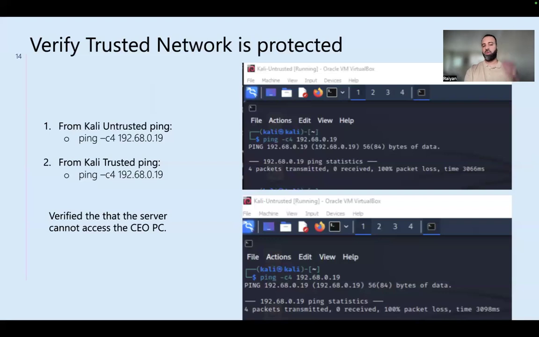It could not verify that the server can be accessed. So you want to do the same thing from the trusted network now. Go back to your VirtualBox and open Kali trusted, because the first one we opened was Kali untrusted. Once you open it, you're going to log in with the credentials, and same as before, run the similar command.